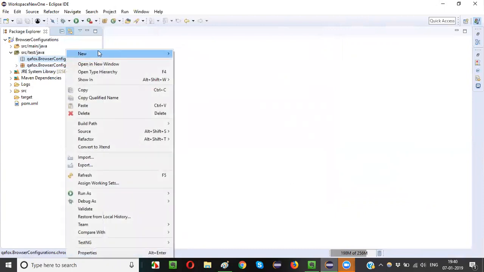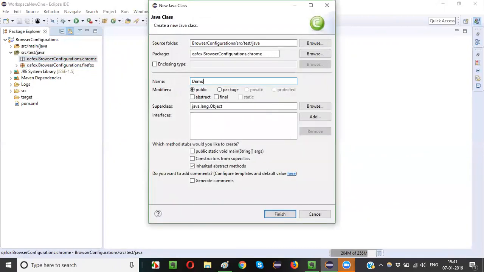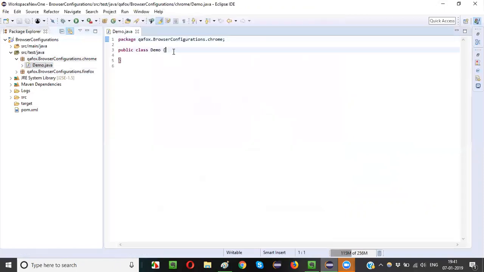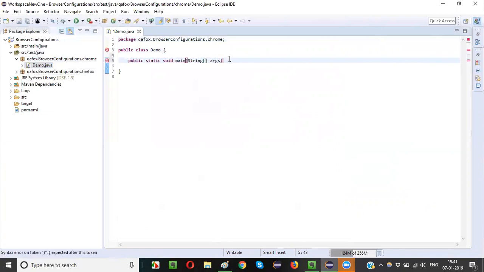Right click on this newly created package and say new class. I'll call this demo class again. Let me create the main method. Public static void main, string of args. Now let me write some Selenium code so that the URL gets opened, application gets opened in the Chrome browser. Okay, let me write that code.